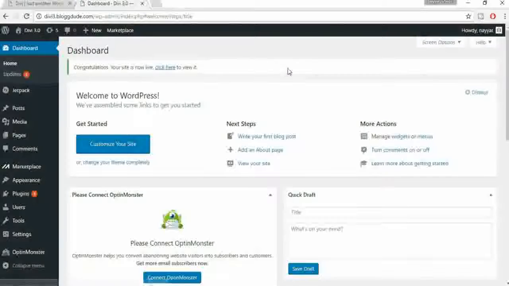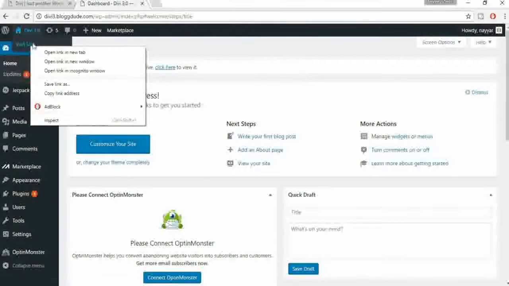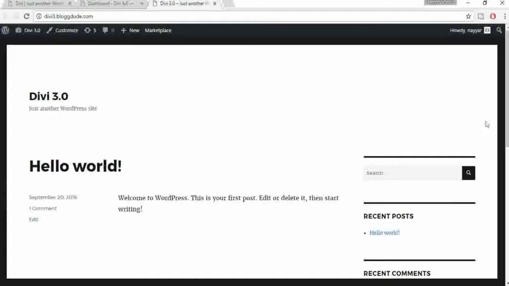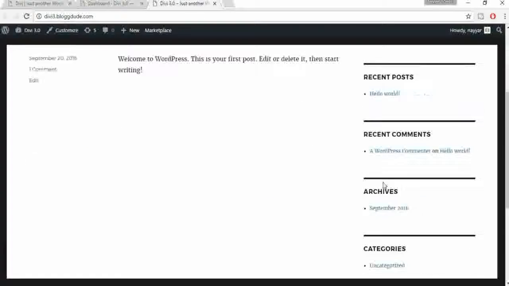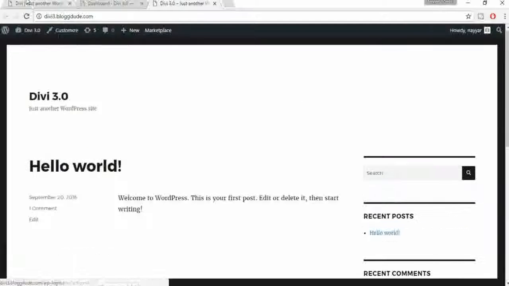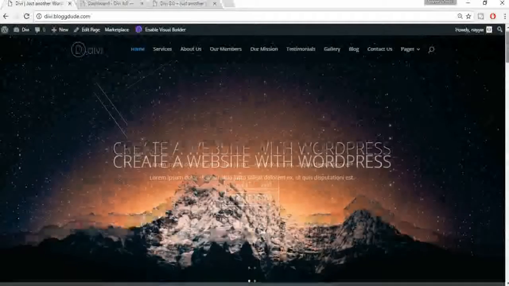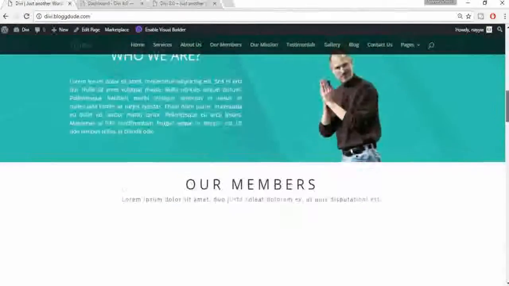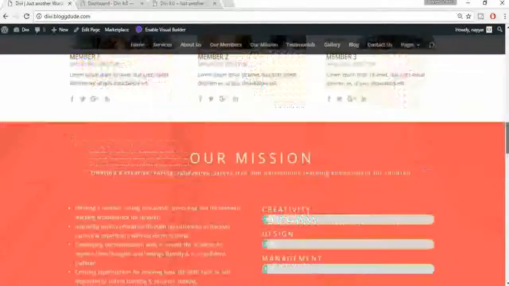So after doing so, let's see how our website looks now. So hover over here and you'll see visit site. Just open this link in a new tab. So this is how our website looks right now. As you can see, it is not at all appealing, not at all beautiful or professional. It doesn't look professional from any angle, obviously. And we have to create something amazing, something awesome, something really, really like this.